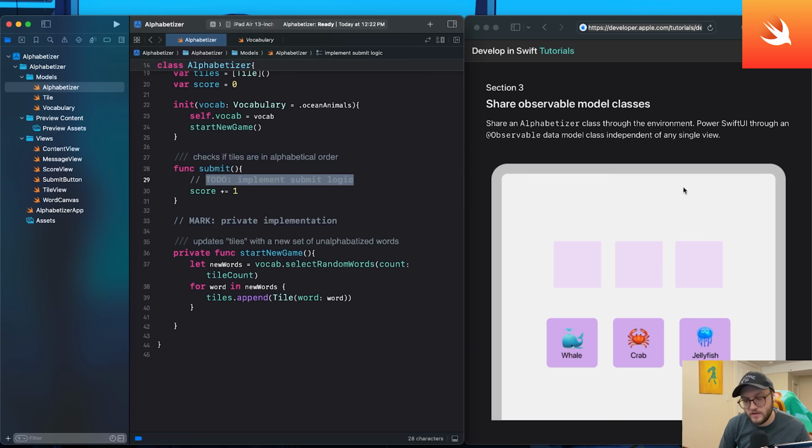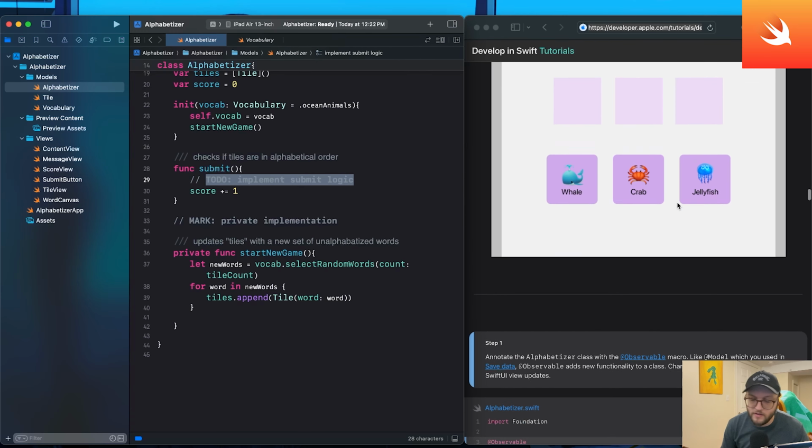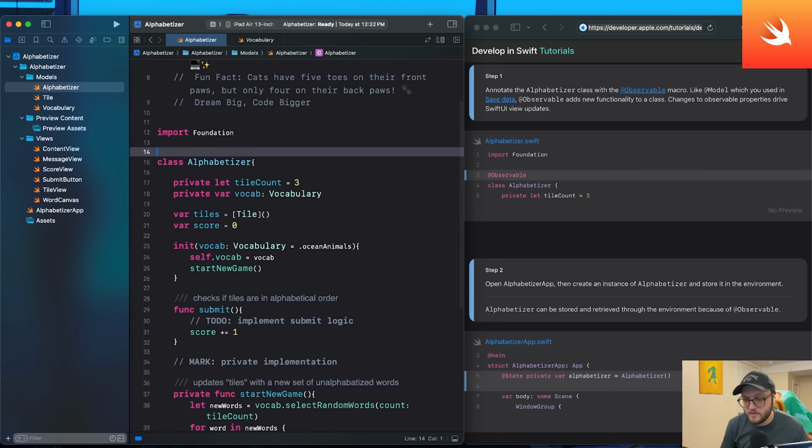We're going to have to share this Alphabetizer class through the environment. We're going to be using our SwiftUI with that @observable data model class, independent of any single view. At the very top of our class here, and right before it, we're going to create an @observable. And if you've ever used @model in SwiftData before, this might feel a little bit familiar. Just like how @model lets SwiftData track persistent changes, @observable lets SwiftUI track logic changes. So anytime a property on an Alphabetizer changes, the UI will automatically refresh, no manual updates needed. This makes it perfect for driving the game's logic because SwiftUI can respond live when the player makes a move.